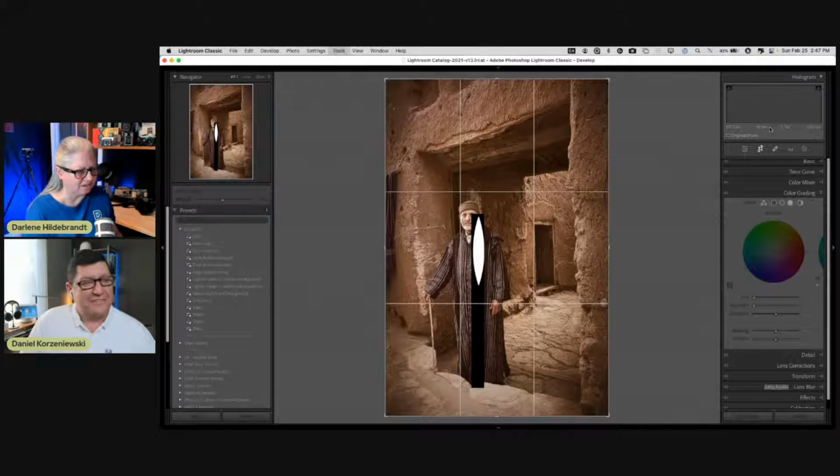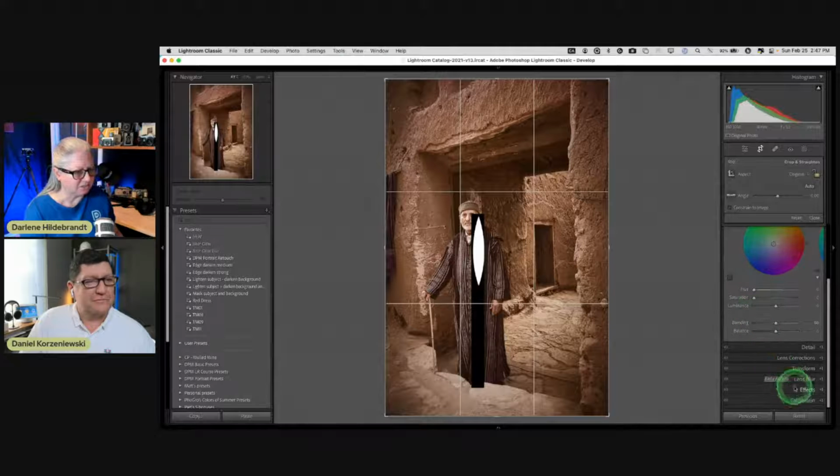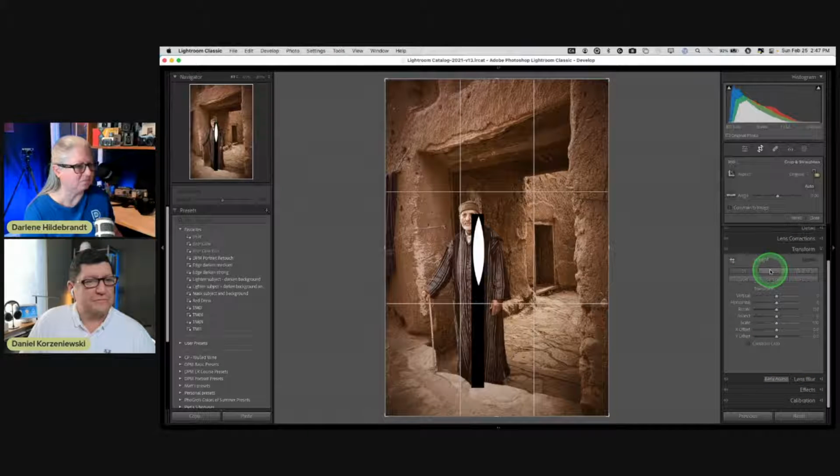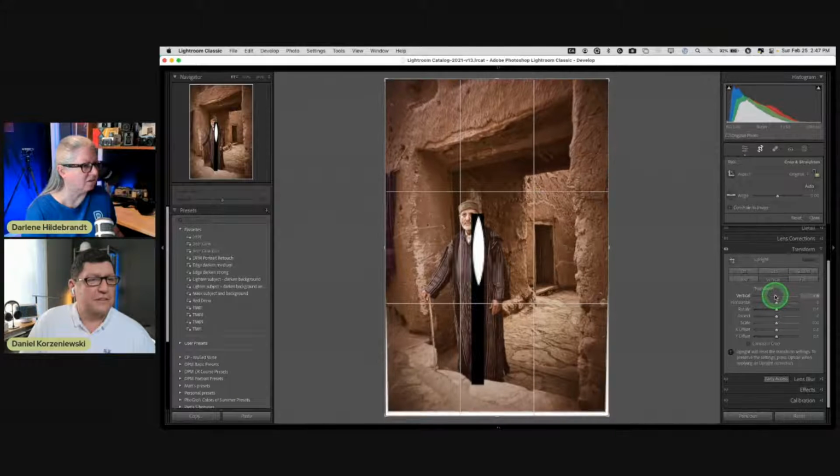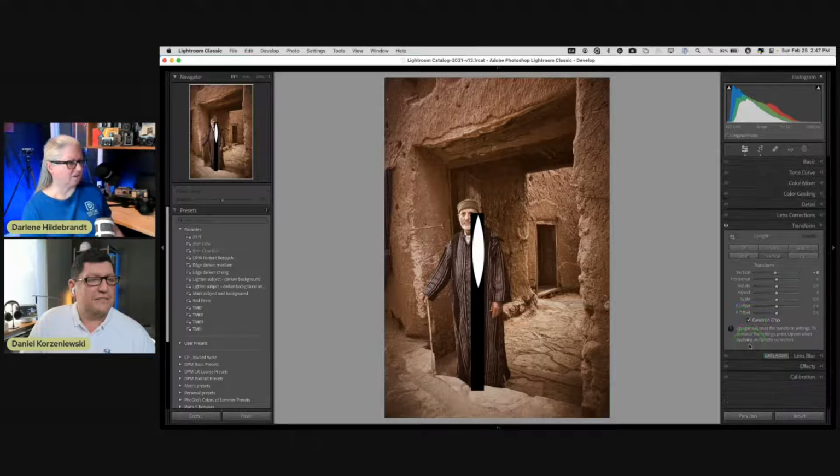So I'm going to do what Dan did and just correct the verticals here. So I'm going to use the transform. I'm going to transform vertical. Try auto. Yeah, I did, it didn't do a whole lot. There. Like this. Let's try like that. Right, so that's kind of my finished look minus the weird thing in the middle.